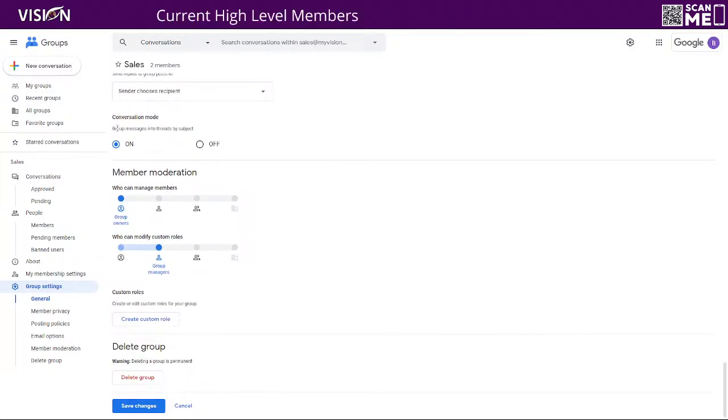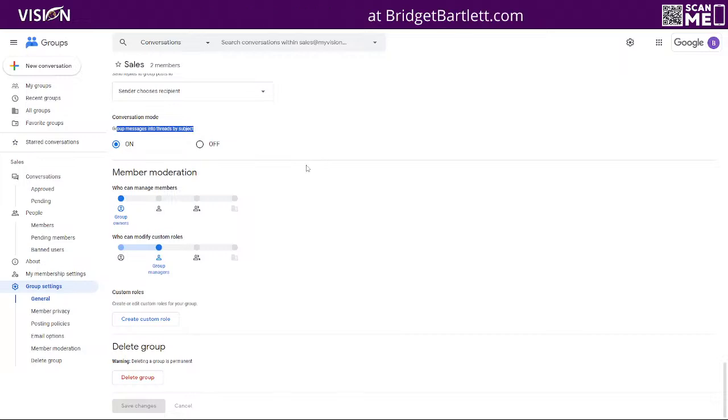Conversation mode. So do you want the group messages in threads by subject? You could choose on, and then of course, who can manage the members, who can modify custom roles, and then you can create custom roles, and then of course you could delete the group. And then of course, once you're done, you want to save all of your different settings, and those settings are for this specific group only. Okay, so you could create different settings for all the different groups that you create.